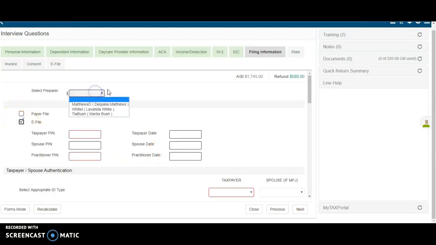Okay, this is going to be e-filed. So the taxpayer PIN number, you can make it their last 5 digits of their social. You can make yours the same.